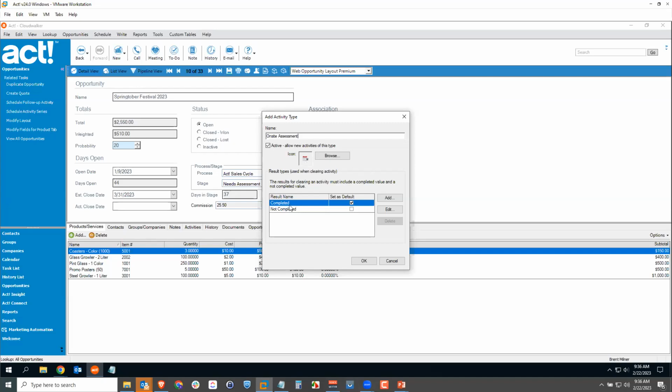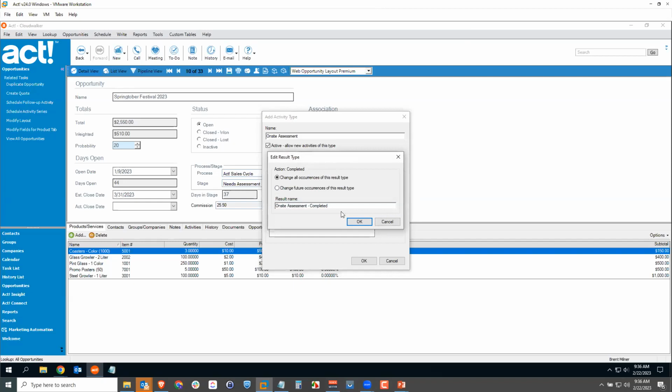Then down below, you can change what the results will be when you clear an activity. So by default, you have two options, completed or not completed. But that's not good enough for me. I need to be a little bit more specific. So I'm going to edit one of these here. On-site assessment completed is not what I want. I want to call it approved.